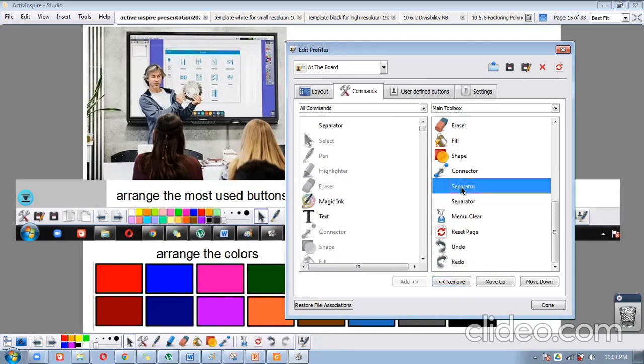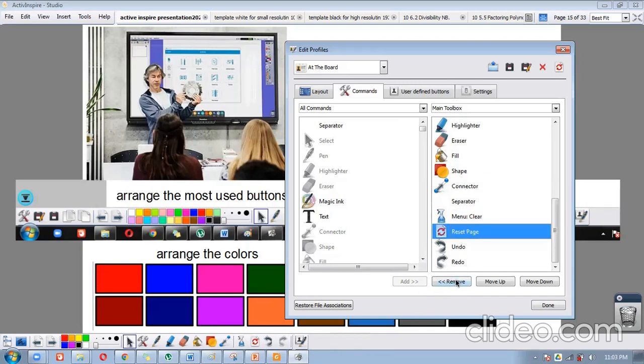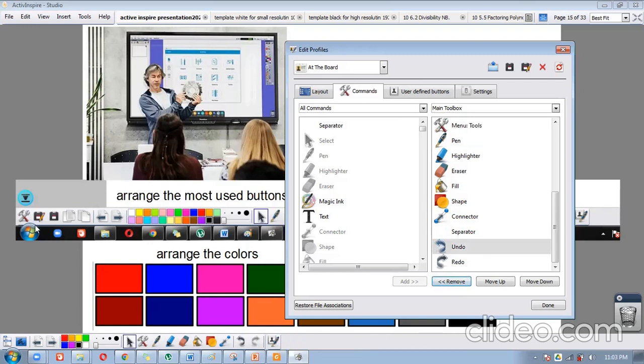And there are separators in here. You see those separators. I don't know about the resolution of this video. And reset page, I don't use this one. And many of clearing things, I don't use this one. Now, the things that I'm using, this save button a lot. So let's find this save button over there. Save button.